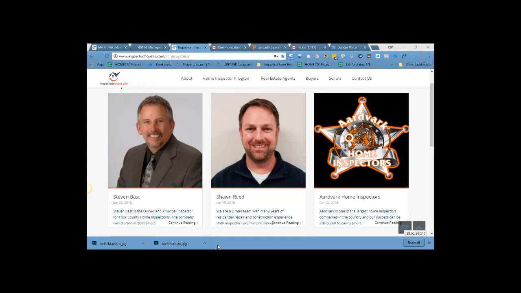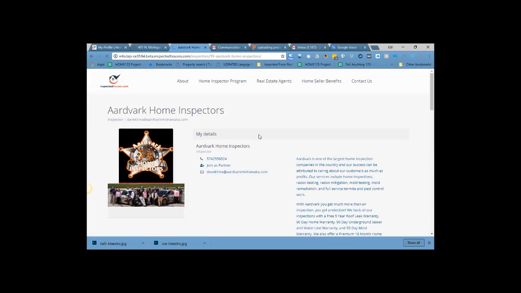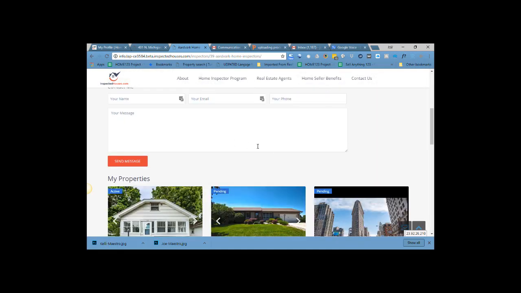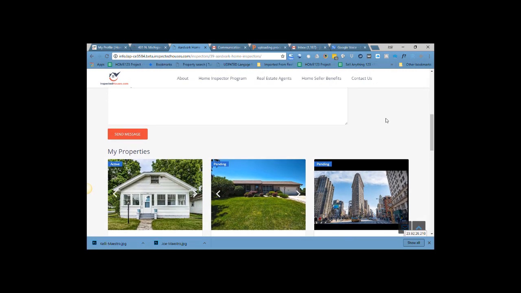The other place that this information from your profile appears is in the inspectors list. Here's an example of a page showing a couple of the inspectors that are on the program. Here's the Aardvark inspectors. I'm going to click on that. You can see the name of the company, also a little bit of the bio. If we continue reading, that takes us into the profile page, where again we can see the information. Here's the long banner logo that was put here, along with the bio information, etc. And again, a contact form and a list of the properties that are currently listed by you.